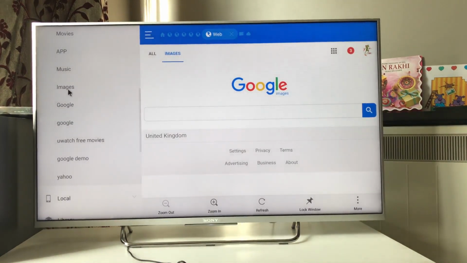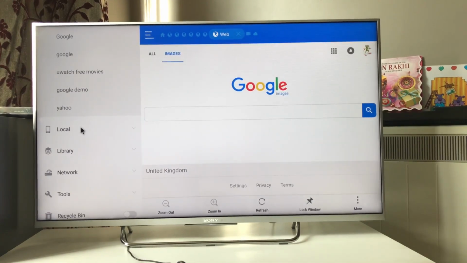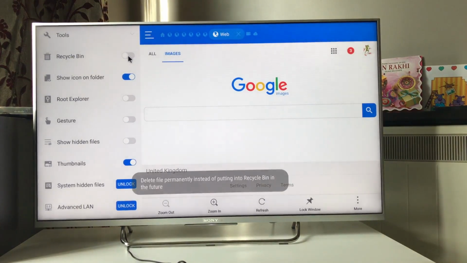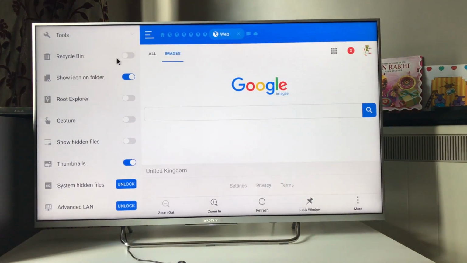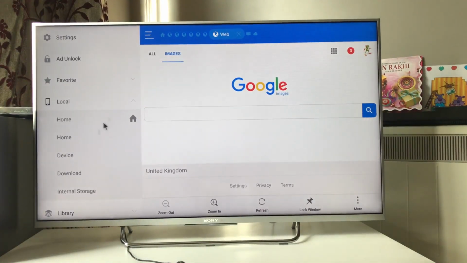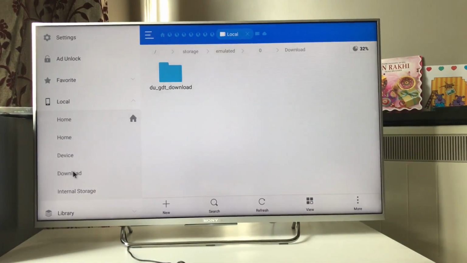If I click on images, I'll just show you the settings first. You just go in here, take out recycle bin, so that it will not send anything you delete to the recycle bin, but it will be deleted permanently. And root explorer should not be checked. These are the settings you would want to do on your television. Then for downloads, you can create a folder here wherever you want your things to go.